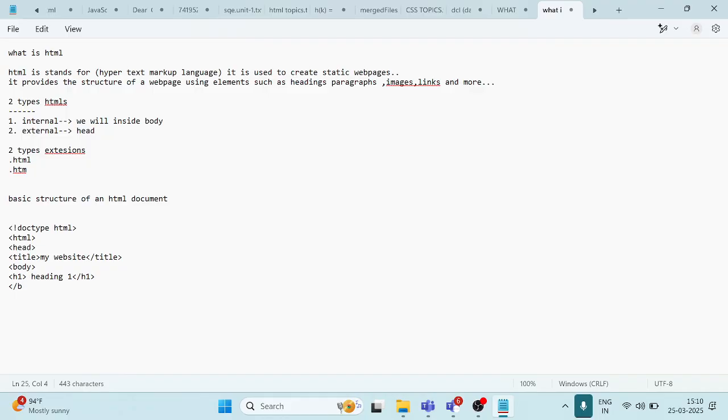Then the body will be closed. Why will the body be closed? For HTML we have a start tag and an end tag as well. So here the end tag will be the closing HTML tag. This is the basic structure of HTML.